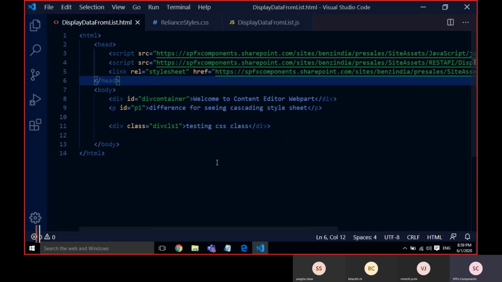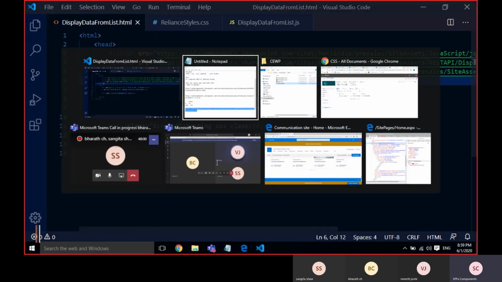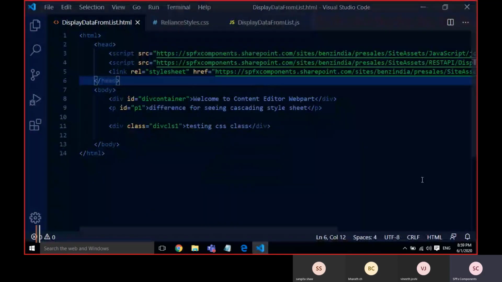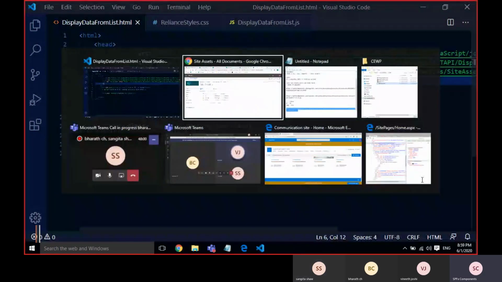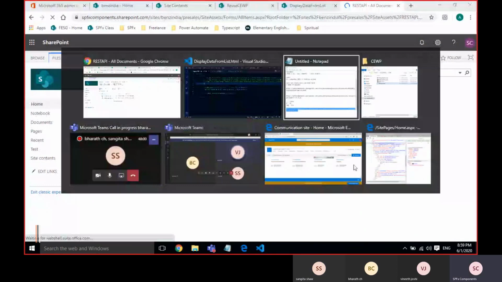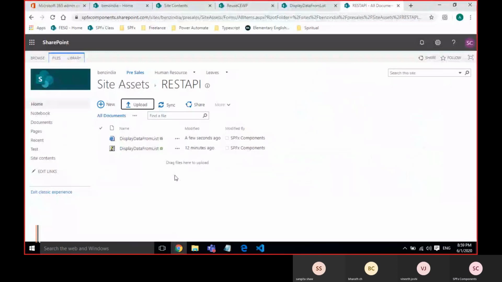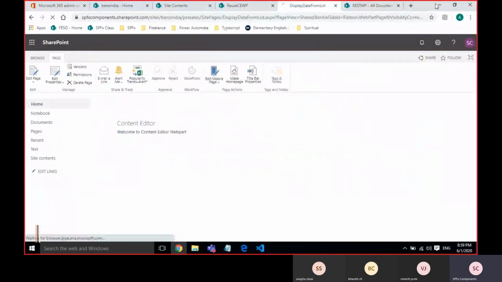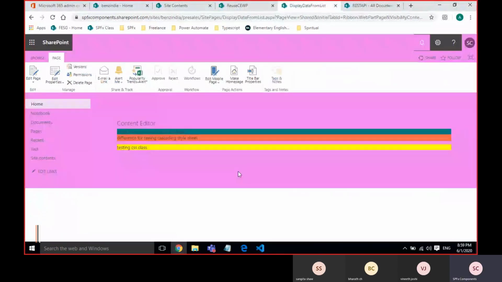So again, I have to upload my HTML because I have added the link, the CSS reference. So going back to REST API, uploading HTML. So coming here, just refreshing, and it has applied my CSS.